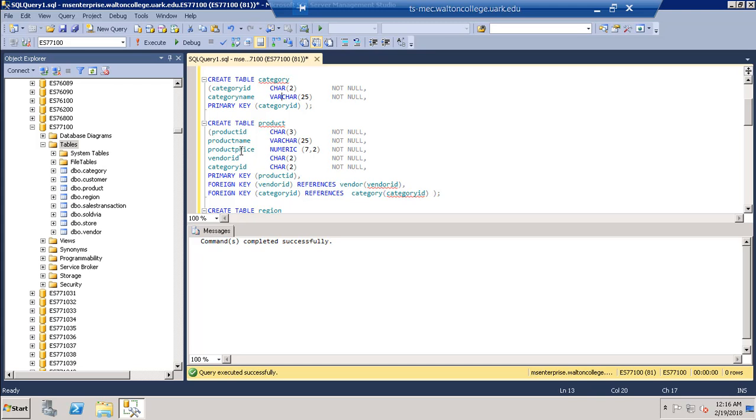So for instance, I think money is a data type that you can use for SQL Server, but money is not one perhaps that you can use in Microsoft Access. I may have that backwards. I have several database management systems in my head.